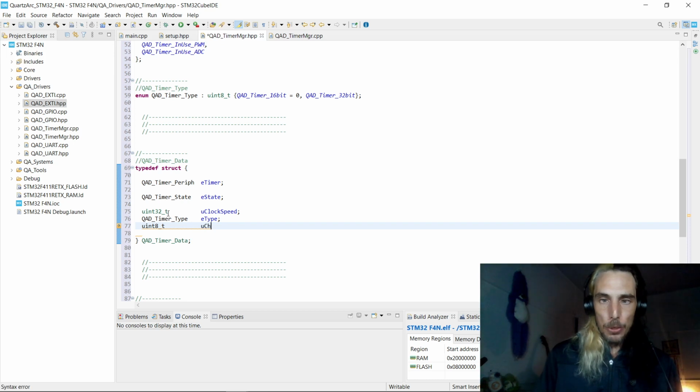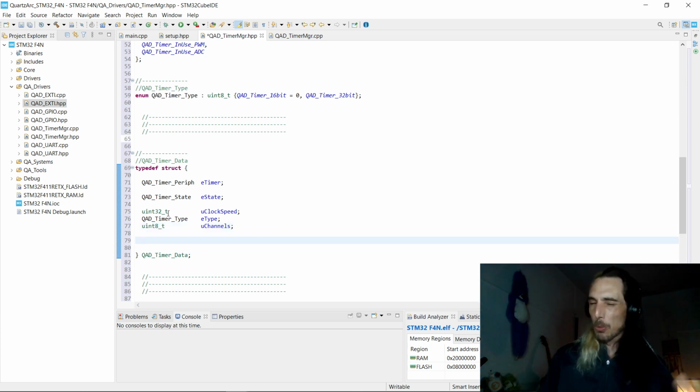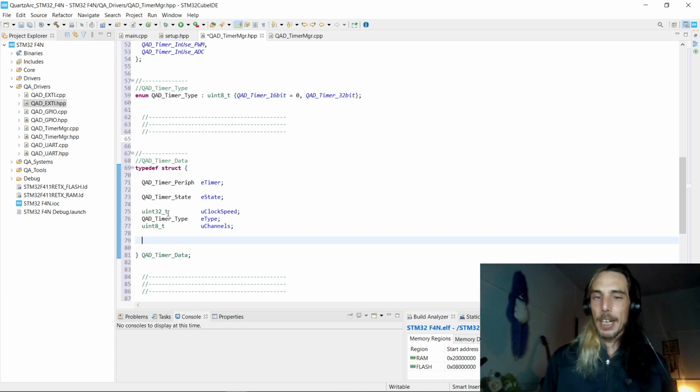So we also want to know how many channels are available on each of the timers. Off the top of my head, for this device, timers 1 through 5 all have 4 channels. I think 9 and 10 have 2 channels each, and then 11 has 1 channel. And that allows different timers to be used in different ways as well.